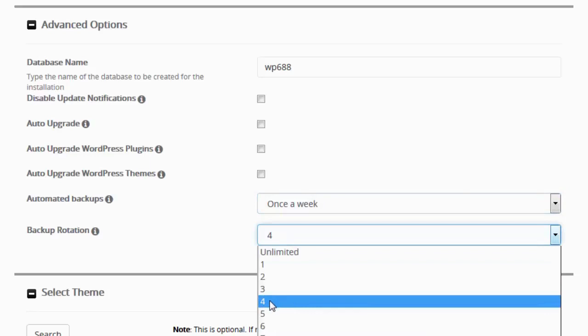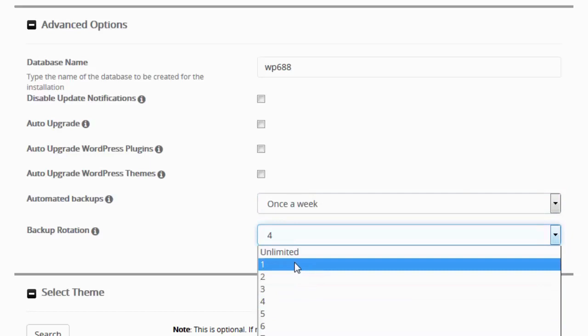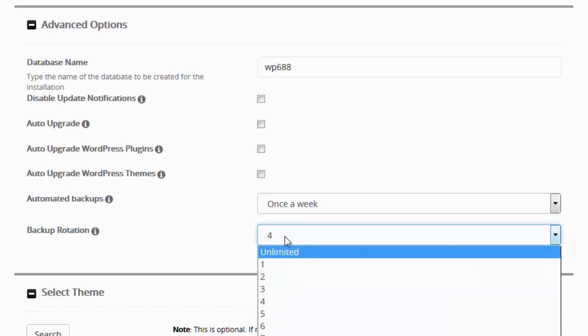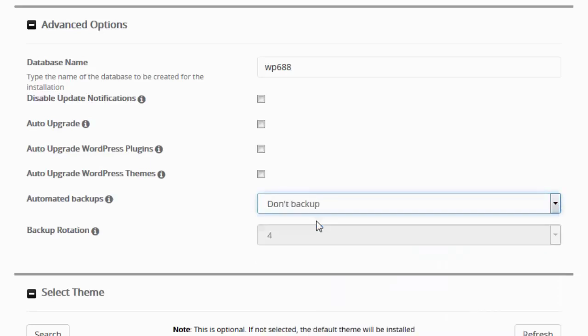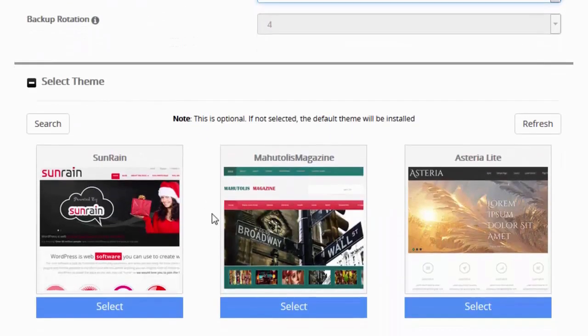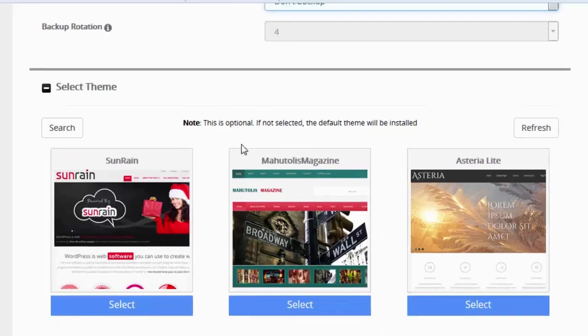Basically what happens here is if you choose 4, then the 5th backup that takes place, the oldest backup is automatically deleted from your server, so you only have 4 on your server at any one time. Unlimited is not a good idea because you'll just end up bogging down your server with all those backups. But I'm going to go ahead and leave this as don't backup because I'm going to be using a third-party backup tool for mine.